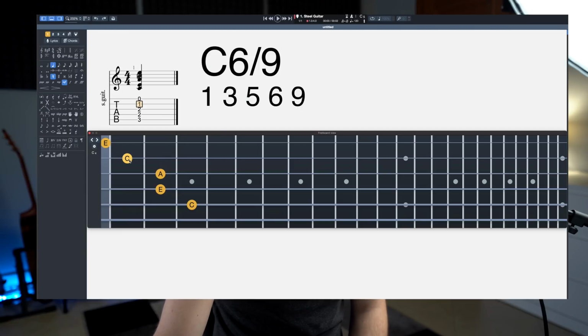Next chord is the 6-9 chord, which is basically just like the 6th chord, but we're going to add the 9th as well. So in this case, we could take the C, which is the root note, up to the 9th and play the note D. This is a beautiful sounding chord.